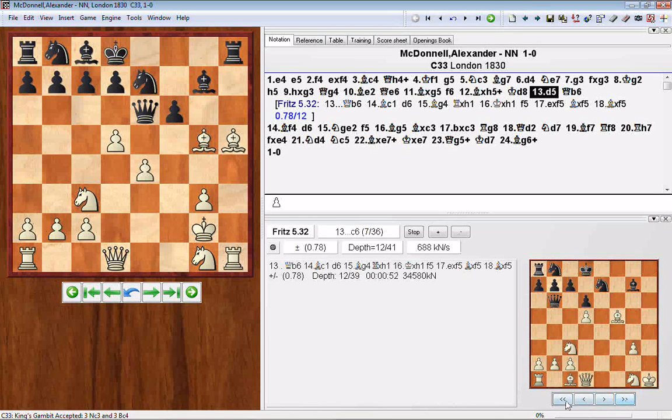So that's a way of looking at the variation without having to do the mental gymnastics of playing through it in your head. And this variation board, again, will change depending on what is in the current engine analysis pane, according to the best line of play that Fritz is showing you.